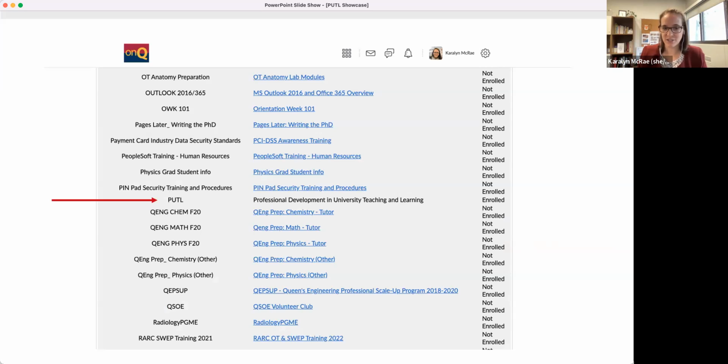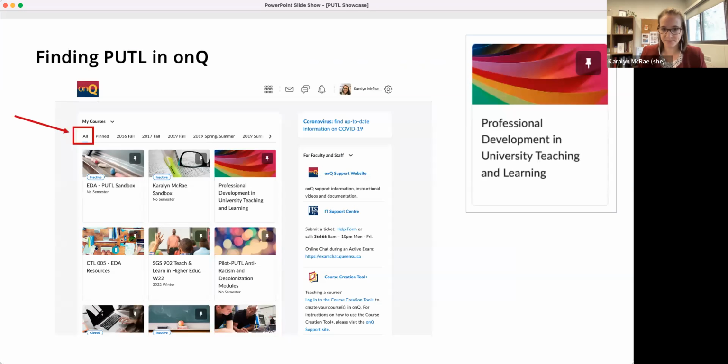And so you'll scroll down until you can find the PUTL modules here. It'll say PUTL Professional Development in University Teaching and Learning. It'll be blue on your screen, not black like mine, because I'm already enrolled. But if you're not enrolled, you'll be able to click right on the title of that course and it will automatically enroll you in our OnQ space. Once you're in our OnQ space, then you can go about exploring.